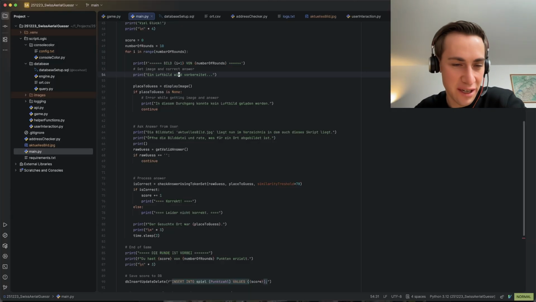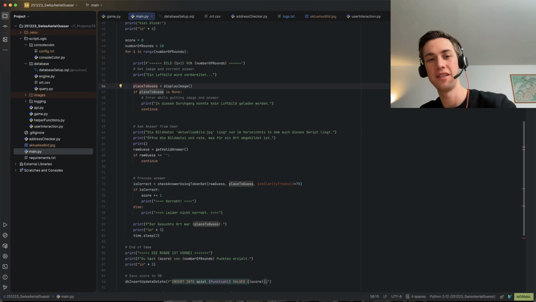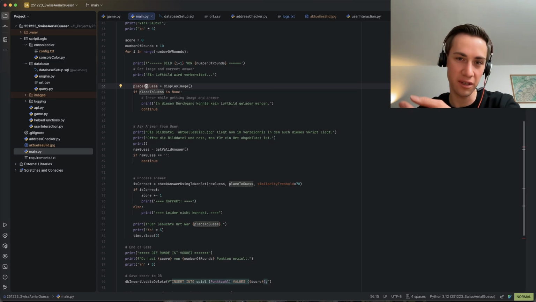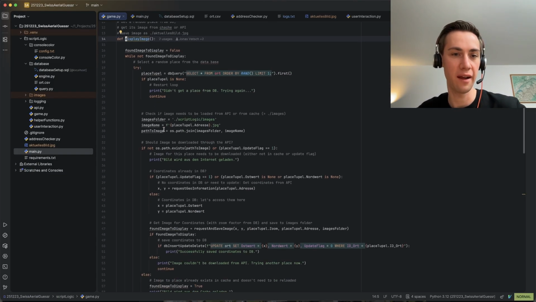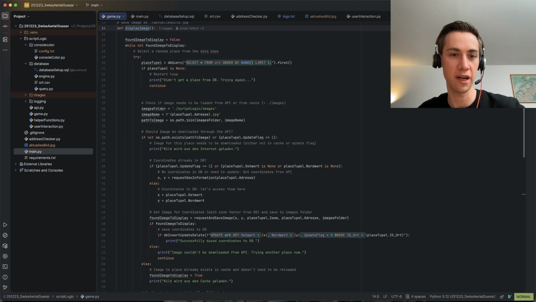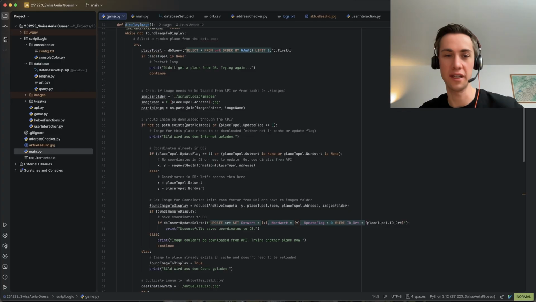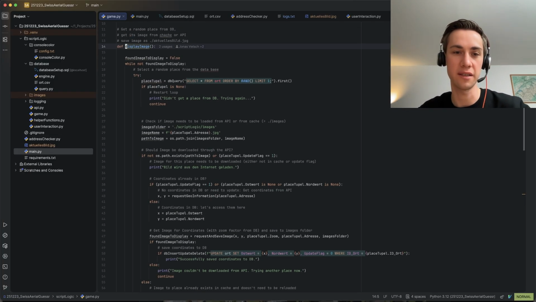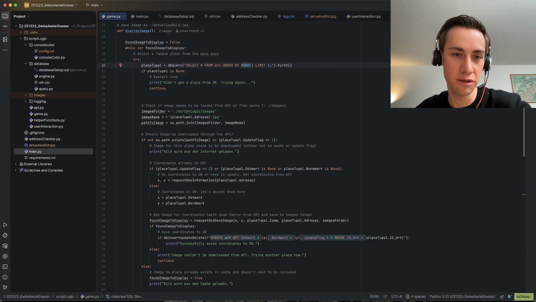Now we get to the good stuff. First, we need a place to guess. For this, we need to first of all get one place out of the database, and then also the image. This is done with display image, and display image has a while loop that goes on until an image was found. Usually this is found in the first try, but if there's any error, it would keep trying until it can find an image. And for this, we query the database first for a random place to show.